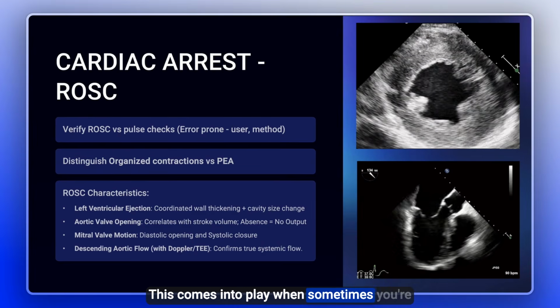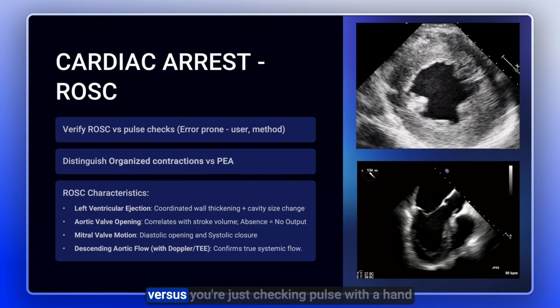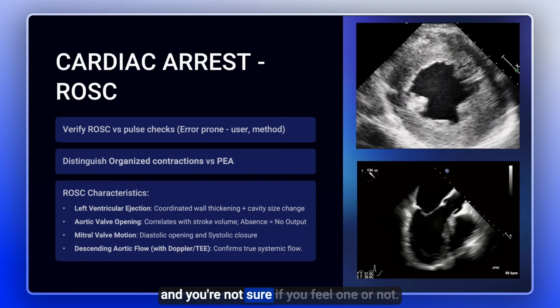This comes into play when sometimes you're trying to differentiate if you have ROSC versus you're just checking pulse with a hand and you're not sure if you feel one or not.